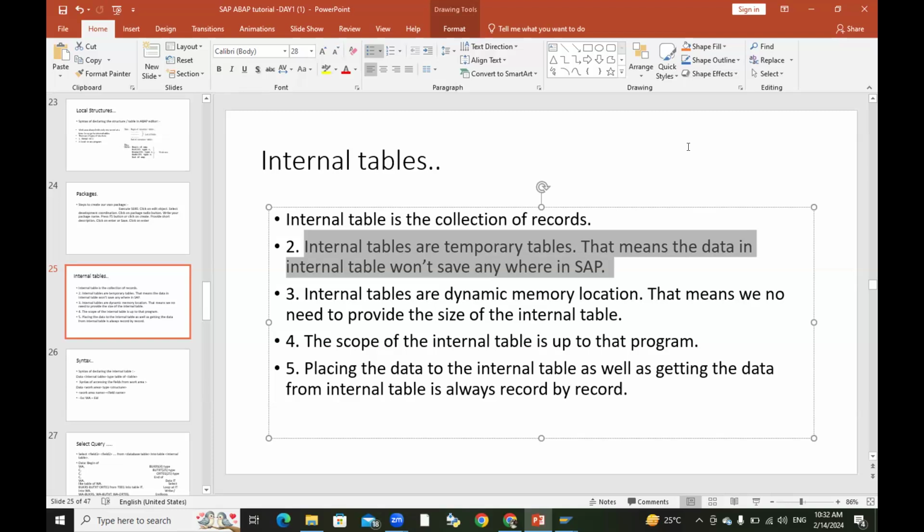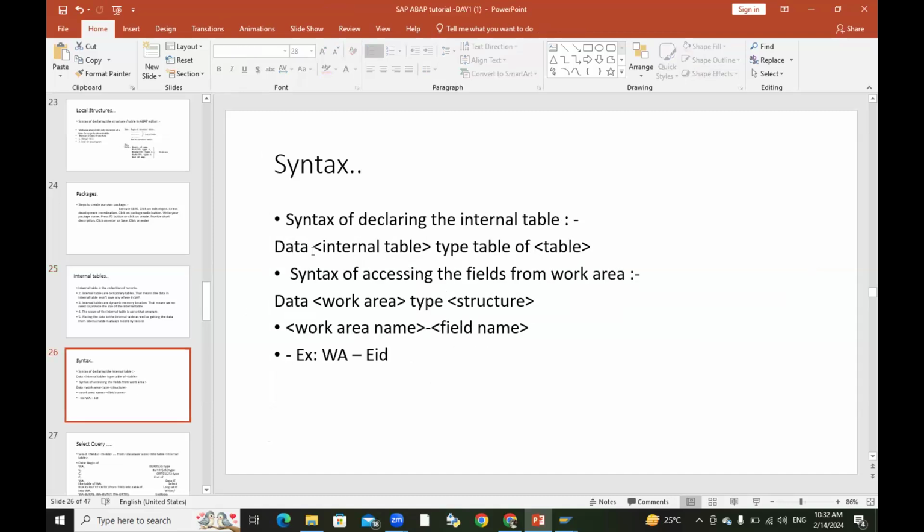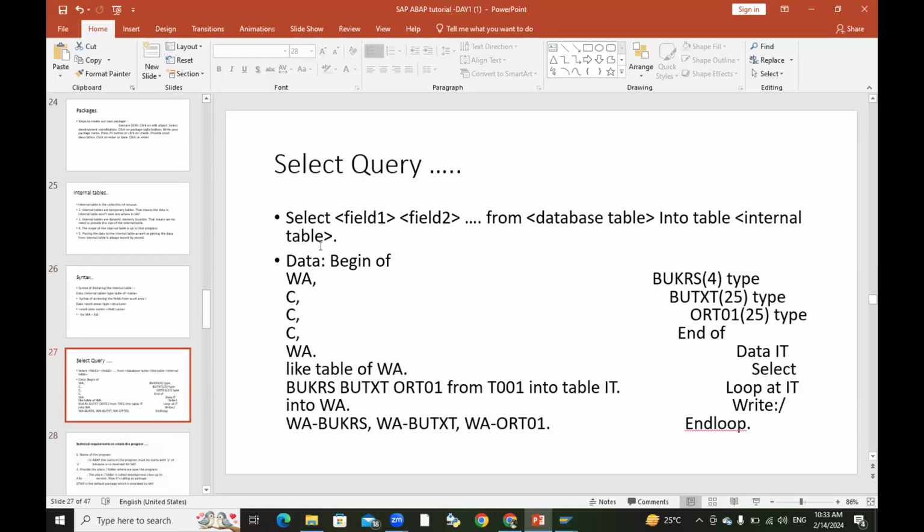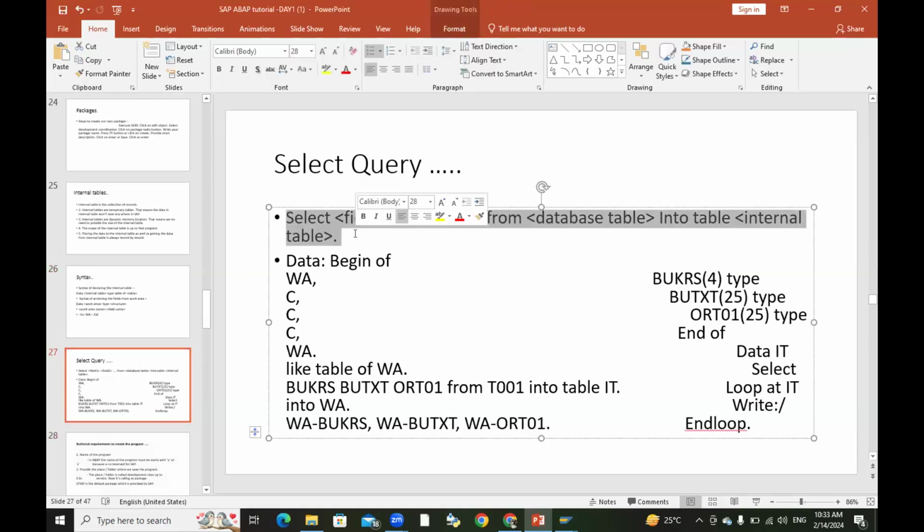Yes, ma'am. So are you clear about internal tables? Yes. Okay. So this is how we declare an internal table. Today we will also discuss the select query, how to write a select query.